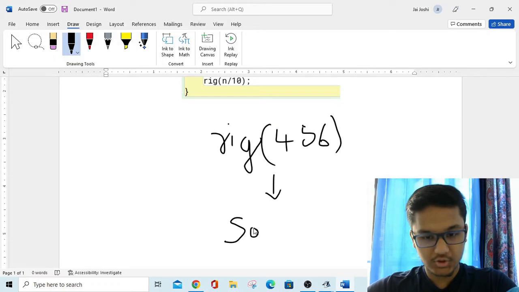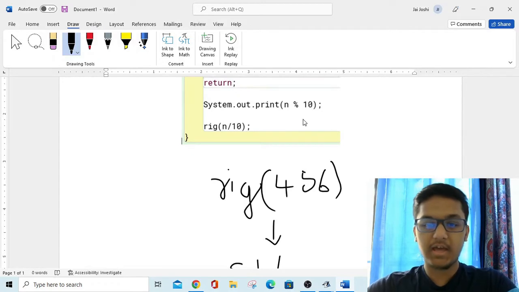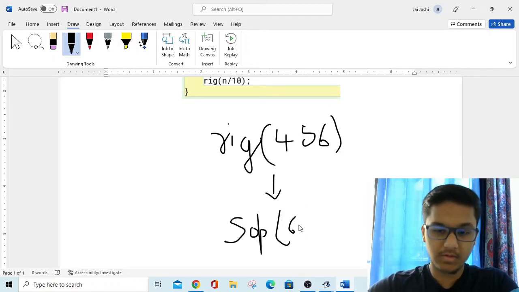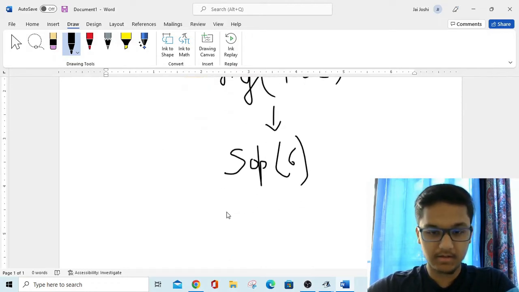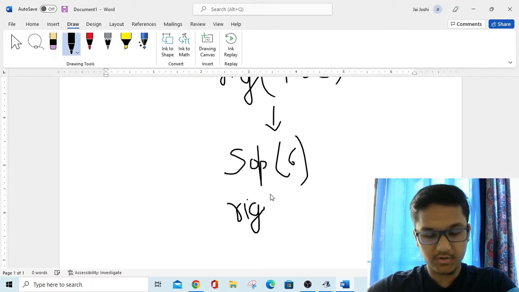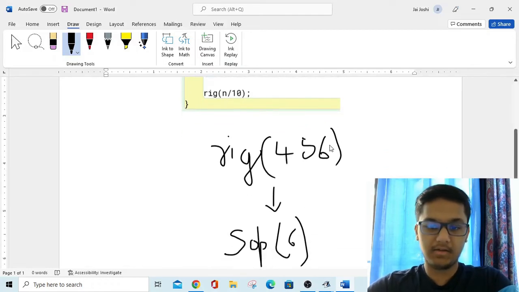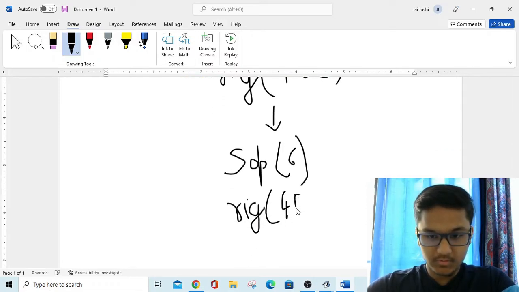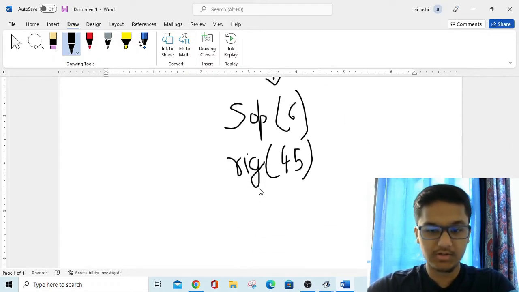So in this function, it prints, this is very basic and standard stuff, n mod 10. What is n mod 10 over here? 456 mod 10 is 6. When you divide 456 by 10, the remainder you get is 6. So it prints 6 over here. Fine. And now it goes to this statement, rig n by 10. So it calls this rig function again inside this rig, with a parameter of n by 10. What is n by 10? 456 by 10, which is 45. So this will be 45. Now inside this rig 456, it's calling the rig 45 function.